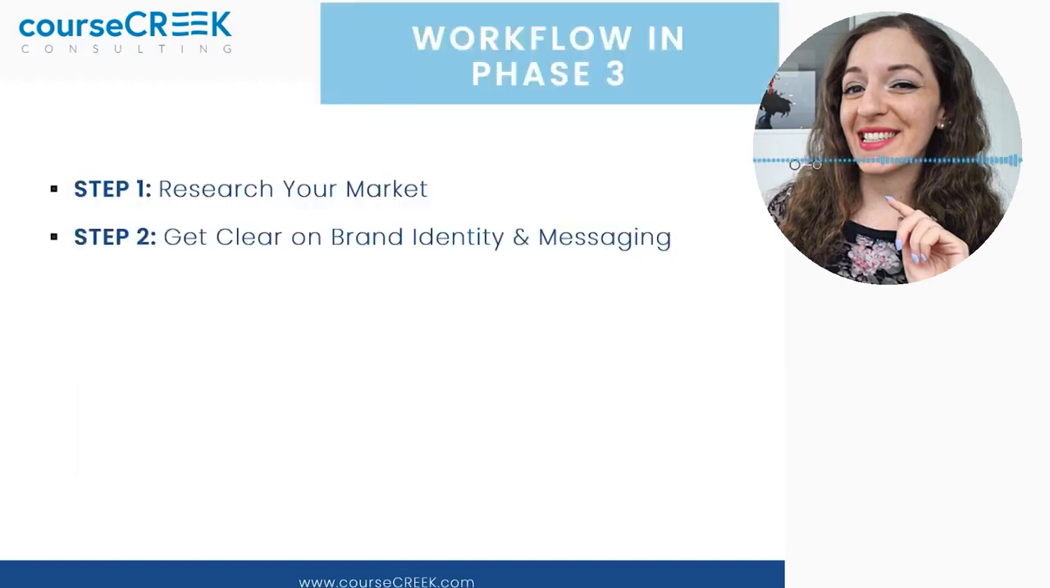So this is how I kind of work with my clients, is segregating it into these steps, because it can be very tempting to just dive in and start designing these creative assets and the landing page, but we need to be grounded in our messaging. That's the most important, because that's what's going to stay consistent across your course creation, your building out your platform, as well as launching your course.